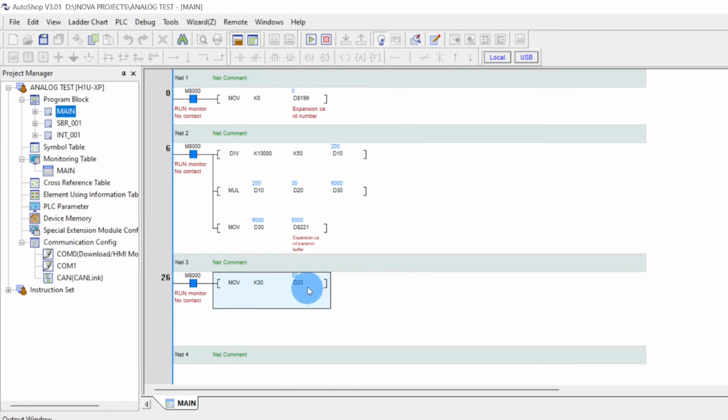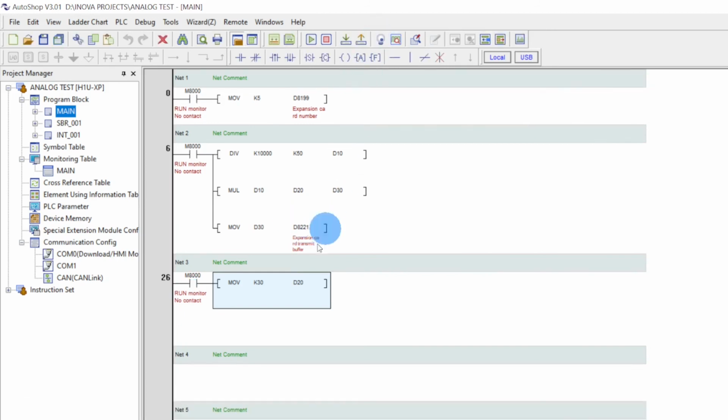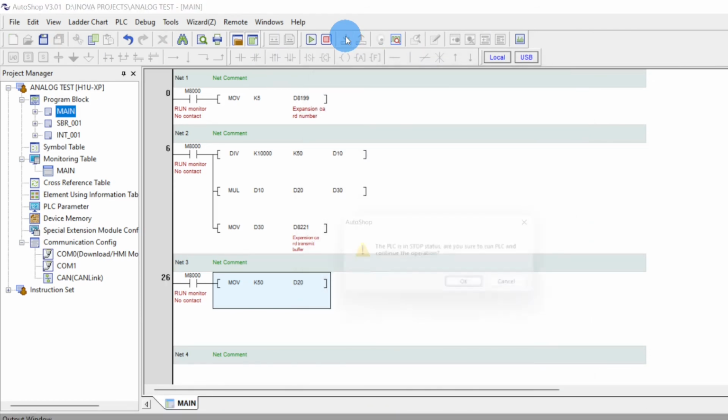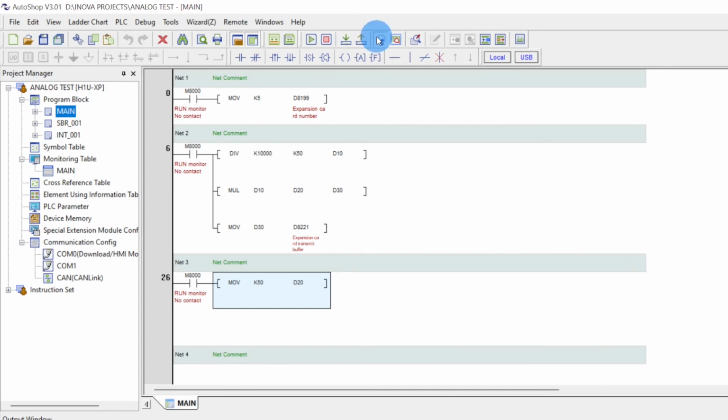Now, as you can see, the value has moved 30 here and 30 here, and according to the division and multiplication, the output value is 6000. Now, let's change it to 50. Again, download. Now, as you can see, the output is 10,000, full frequency.